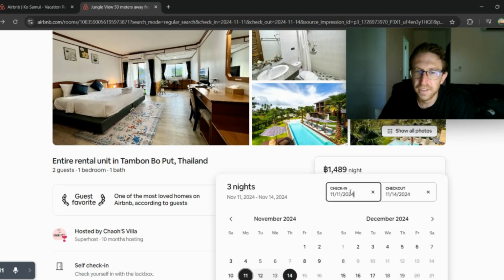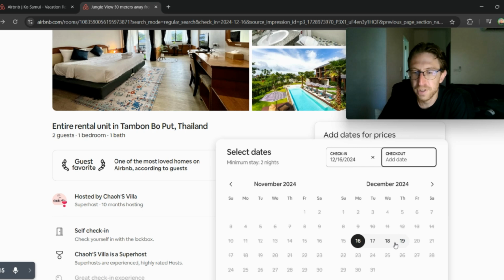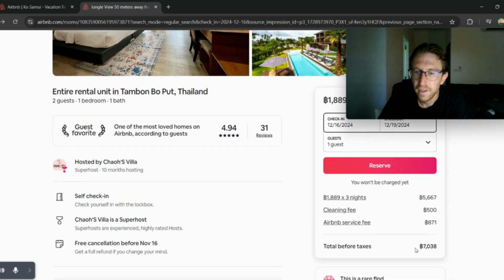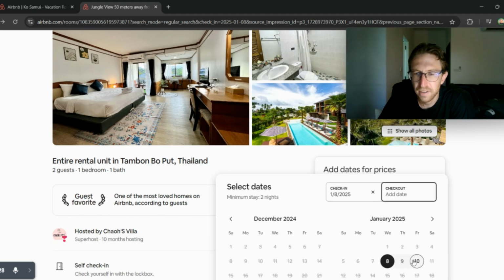Now, I'm a little bit curious to see what would happen if I were to switch to, let's say, December, which is, I believe, technically high season in Samui. So you can see the price has gone up to 7,000. Quite a significant jump just about a month out from where I was looking at in November.